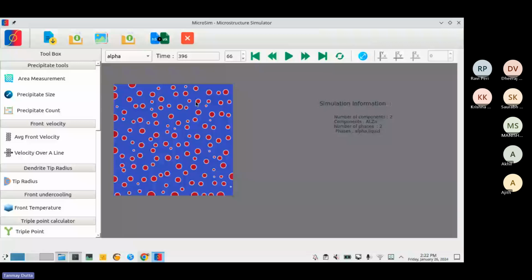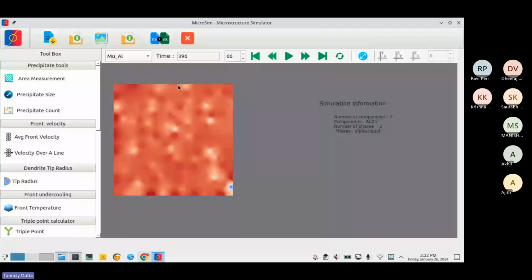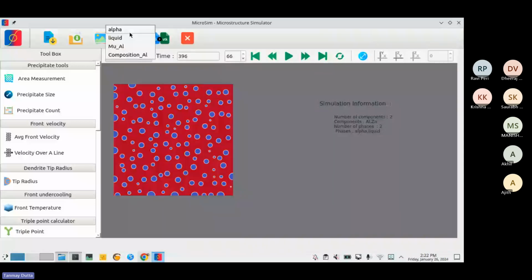We can do some operations on this as well, like measuring the area of the precipitates. We can also check what other fields are there, just like we did in ParaView. This is your alpha phase, this is the solid phase, and this is your liquid phase. Then you have the chemical potential of aluminium and the composition of aluminium. And I think we can check what would be the total area of these precipitates.